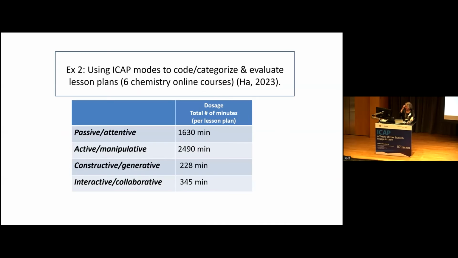Okay, I'm going to give you a second example. The second example is a recent PhD dissertation that was done in our school. I'm on the committee, where Jesse's using the ICAP modes to evaluate lesson plans. What he did is he took these chemistry online courses, looked at the lesson plans, and allocated how many minutes is allocated to an active activity, constructive activity, and so on.